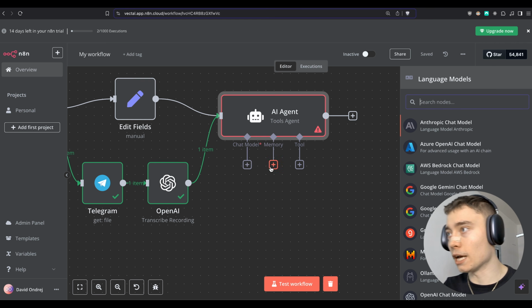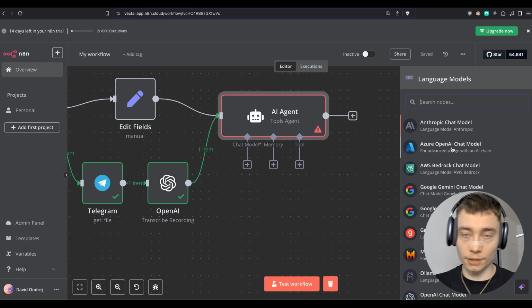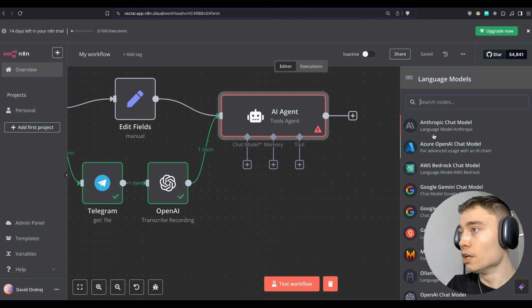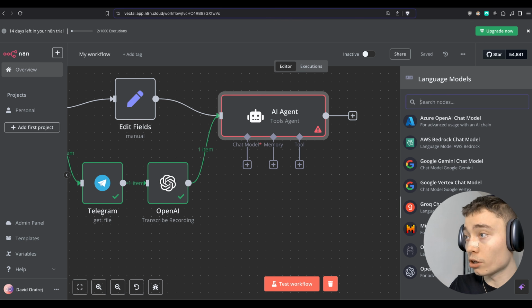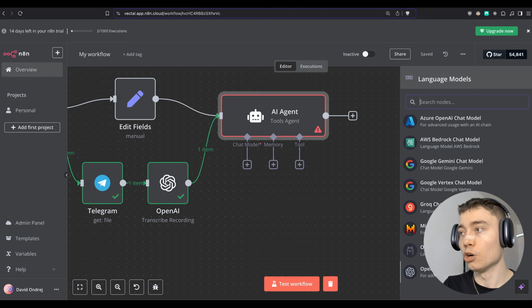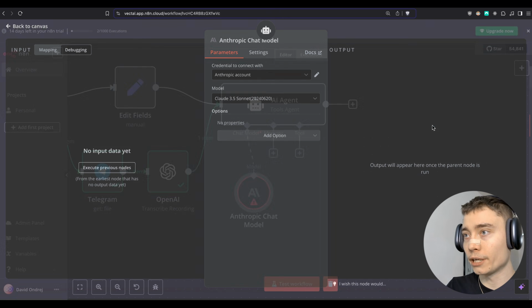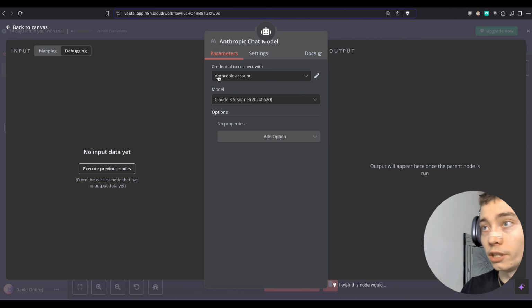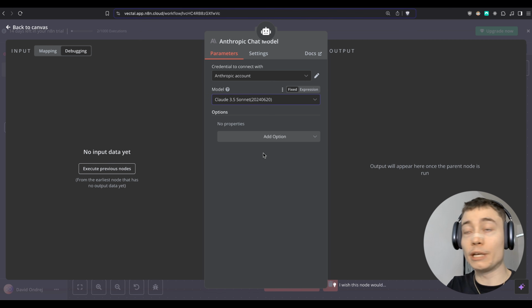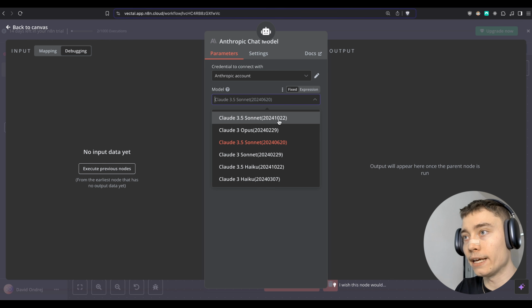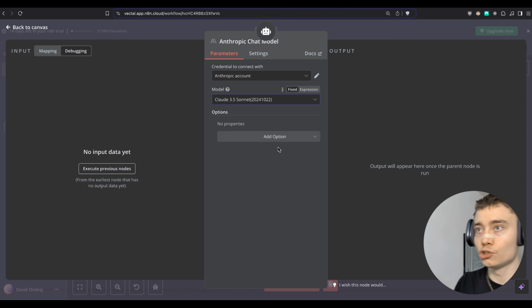So here's what we have. We can use Azure OpenAI if you want OpenAI models with privacy, Anthropic, Mistral, Grok if you want super fast responses, Ollama if you want open source models, OpenAI obviously, and Google Gemini models. I'm going to use Anthropic because right now the new Sonnet is my favorite model, but be careful because by default, this is the old Sonnet. The new Sonnet is 1022. So make sure to select the new Sonnet.